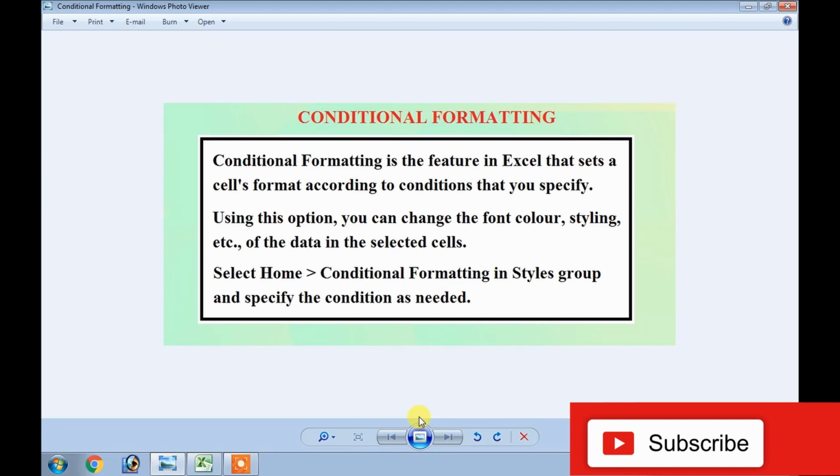Very good morning, everyone. Today we are going to start with the new topic. This is something different, unique, as you can see on the screen. Conditional formatting. Conditional formatting, what is it? It's the feature in Excel that sets a cell's format according to the conditions that we specify.